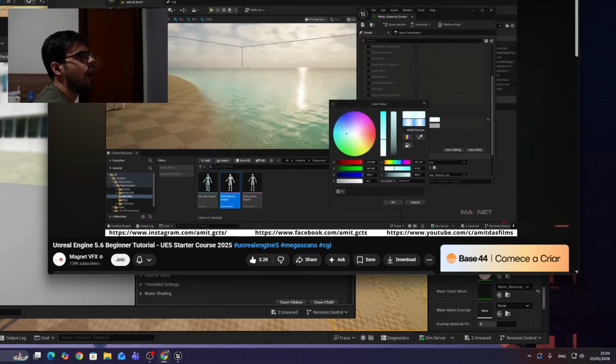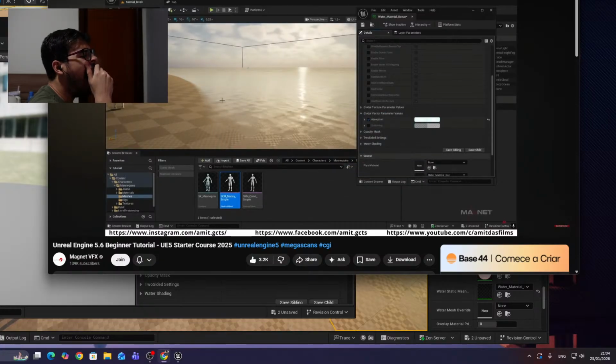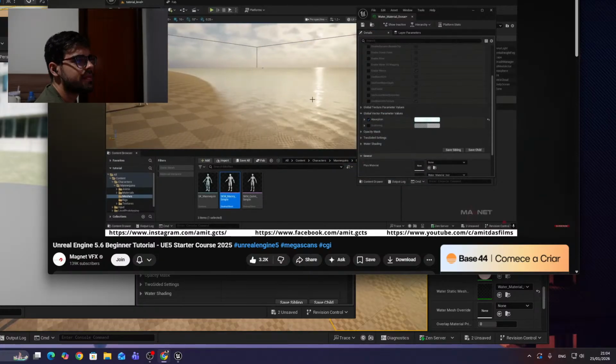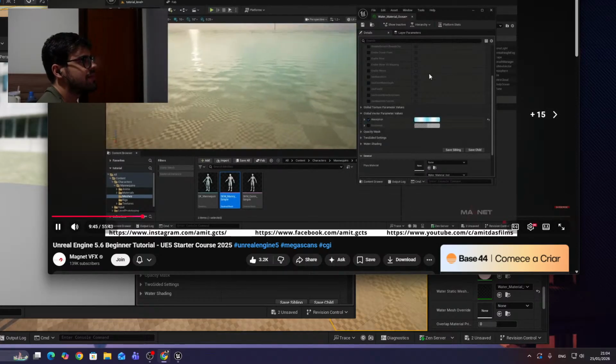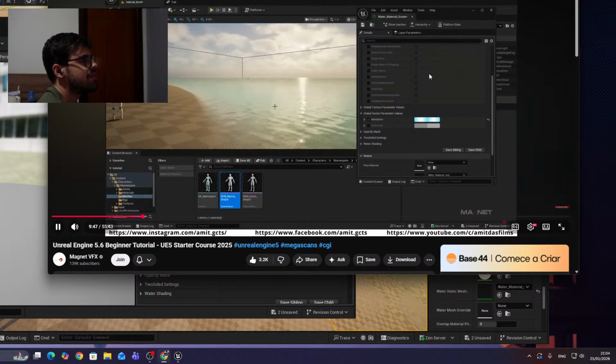So if we choose this color here and click OK, you can get this kind of neutral water color here. So if you do not like this one, you can also change it. Just click OK. That way we get this kind of nice blue water here.